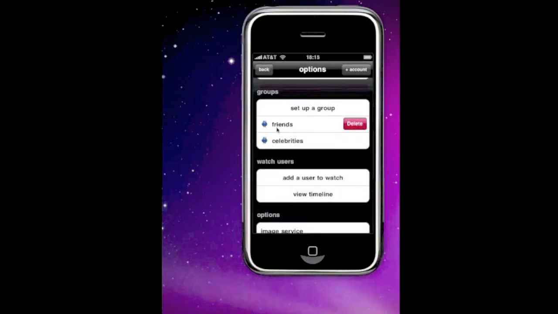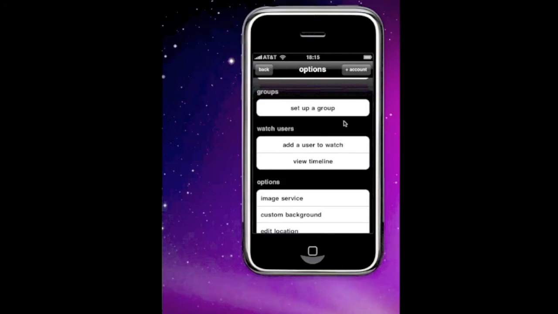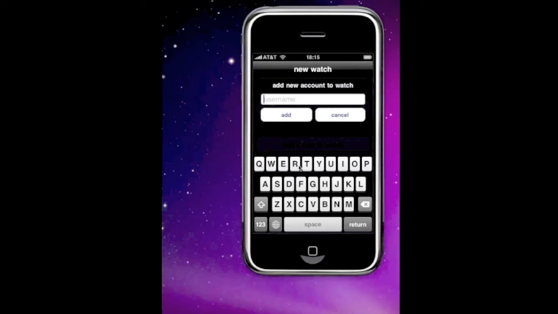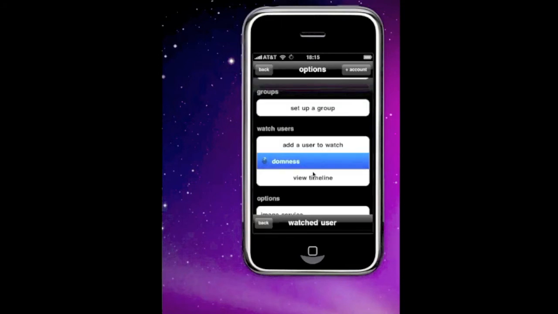Oh, there we are. Swipe to the right and tap delete. Tap delete. So that's groups. We've enhanced watch users as well. So if I want to add somebody to my watch users list, put Dominus in there, add. There we go, tap.